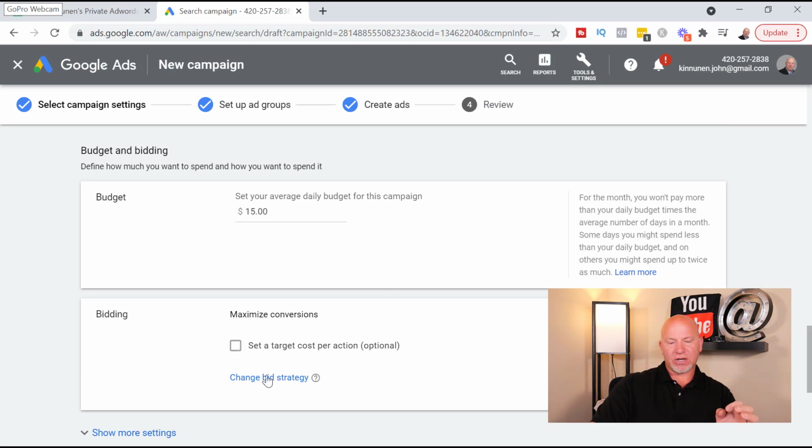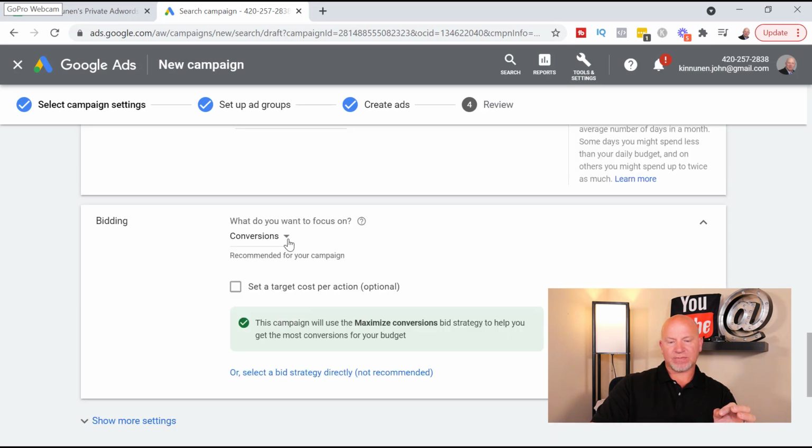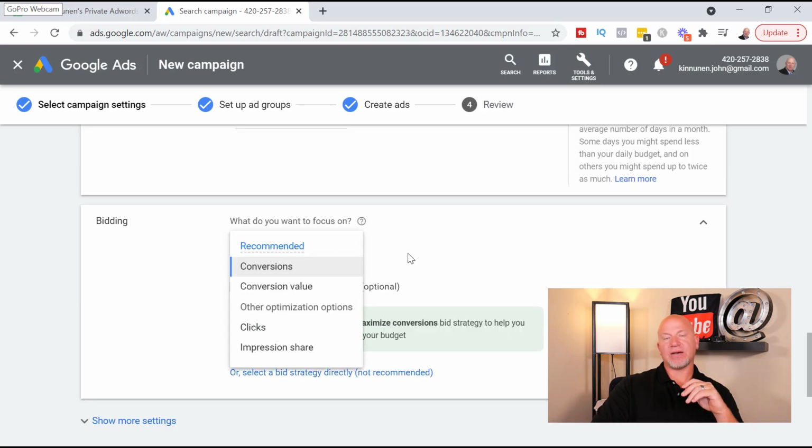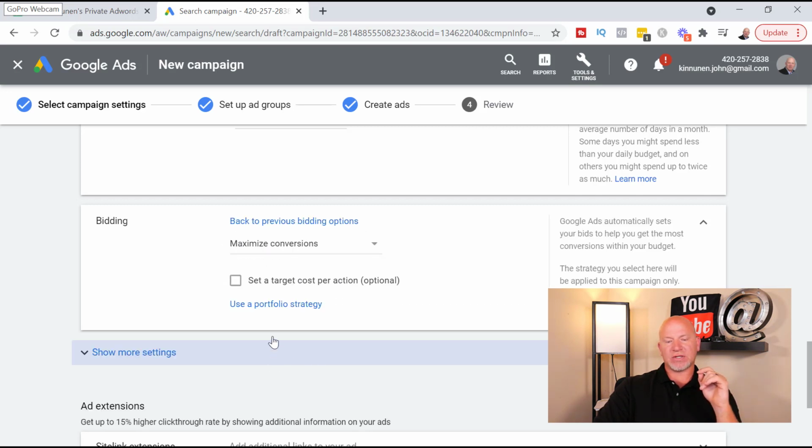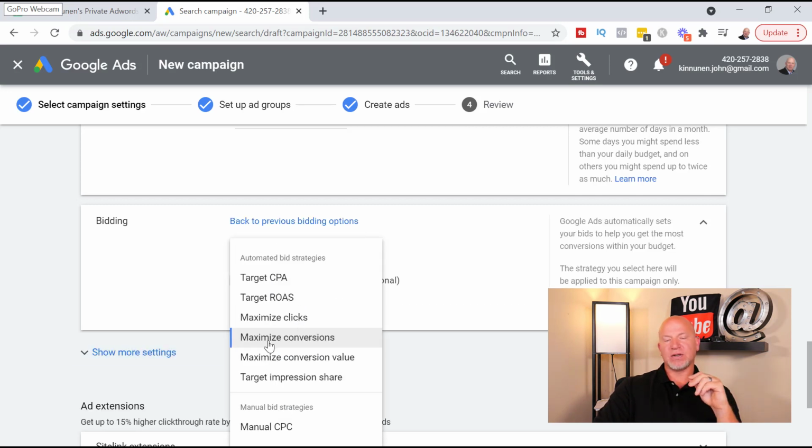But your bidding strategy here, set a target cost. I'm doing it for conversions because I already have a conversion code set up on my website right now. If you don't have a conversion code set up right here, you can go to conversions, and then it's going to walk you through how to set up that conversion code on your website, and then you can run your ads for conversions.